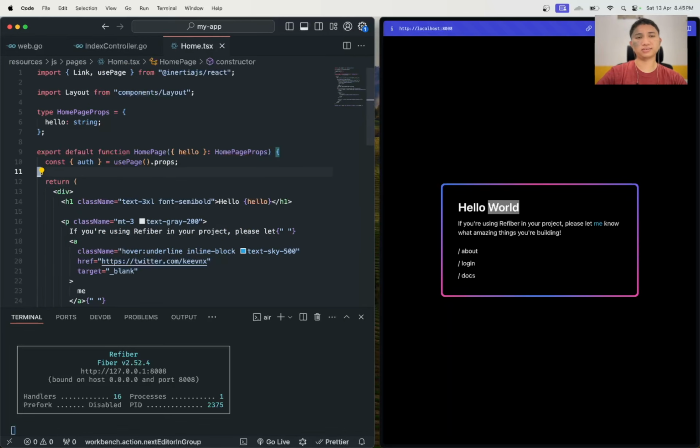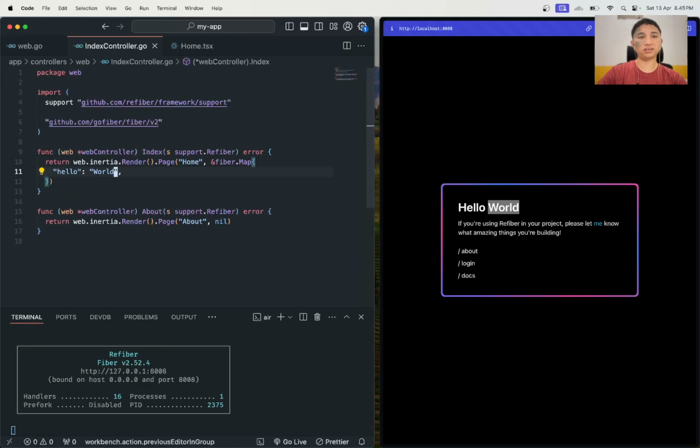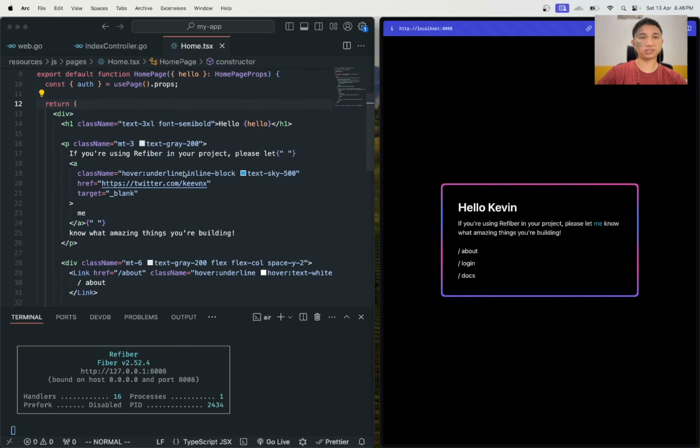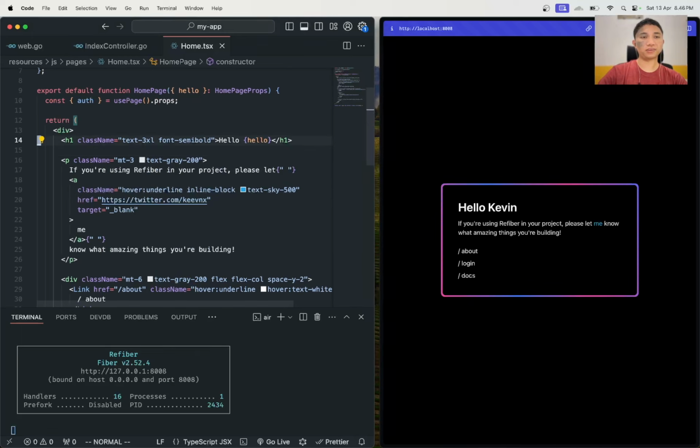What's next? Okay, so what if you want to change it? You can change it to Hello Kevin, and we can refresh it. Hello Kevin. And what if you want to make some change to your React application? This is hello. We change it to add these characters. And what happens if we refresh it?